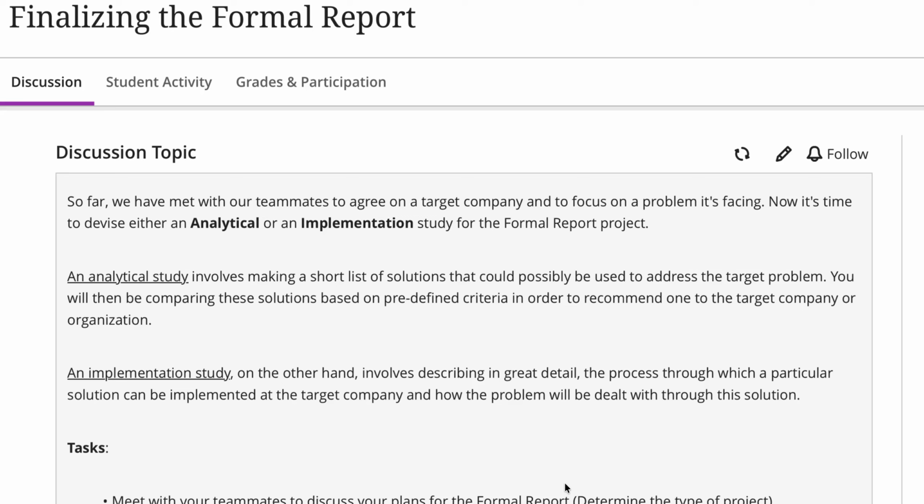Hi, everyone. As you're likely aware, in the second half of the semester, we're going to be focusing on the formal report group project. So far, we have met with our teammates and discussed some ideas about a target company and a problem that company faces.